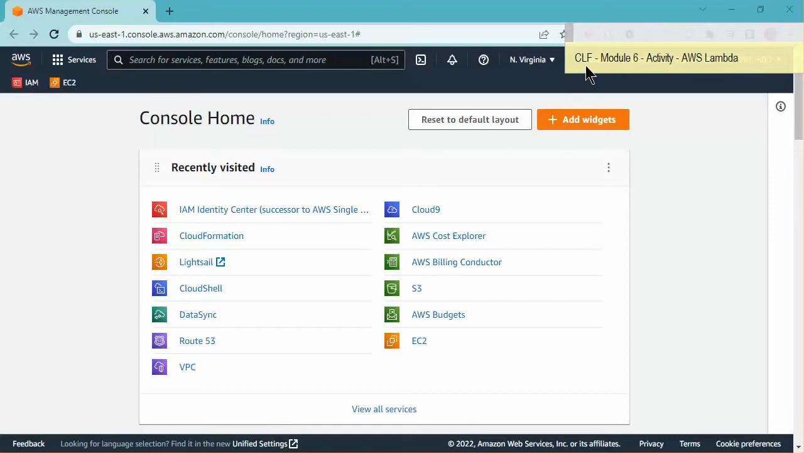This is from the CLF with working with module number 6. This is the activity by the name of AWS Lambda. In this hands-on activity, you will create an AWS Lambda function. You will also create an Amazon CloudWatch event to trigger the function every minute.